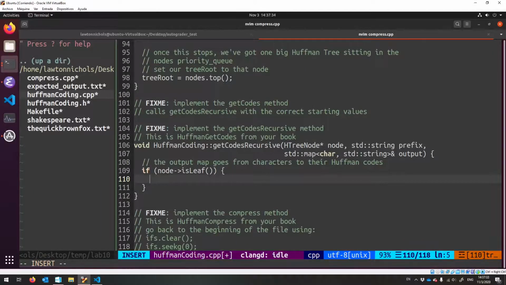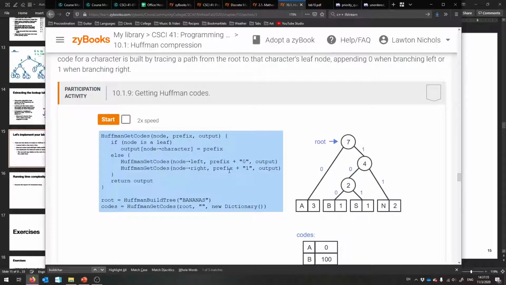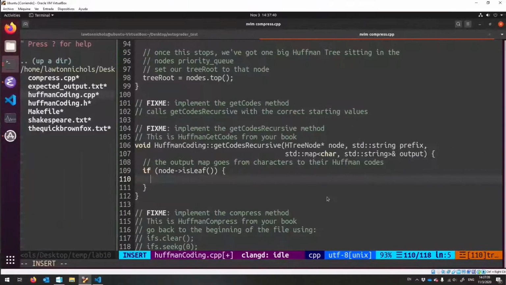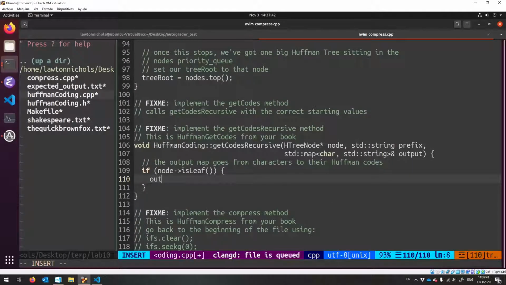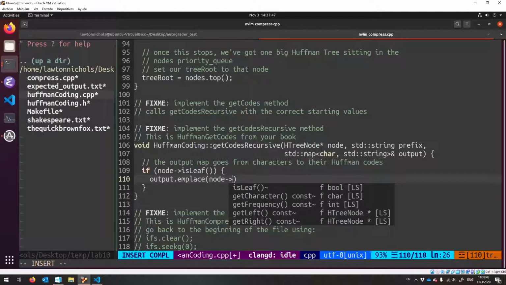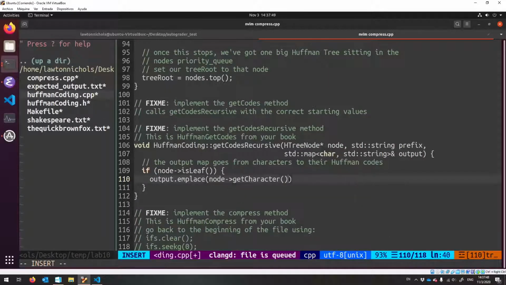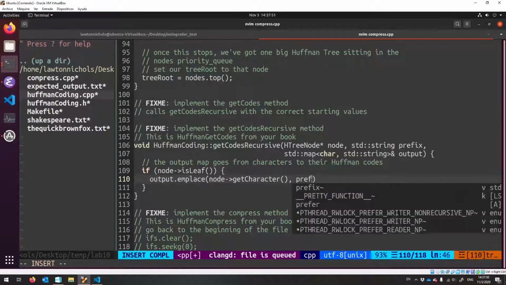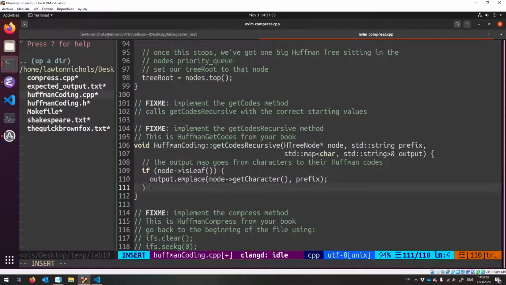All right. If it's a leaf, we are ready. We have an output. Output the node's character with a prefix. So output dot emplace node get character and prefix. So we've built up the prefix so far recursively.